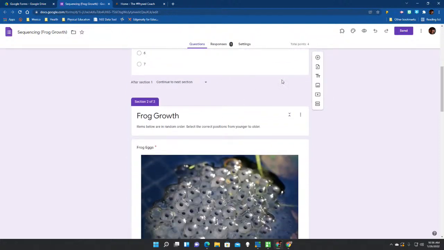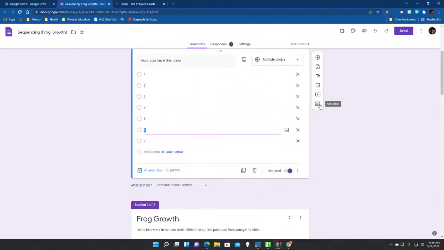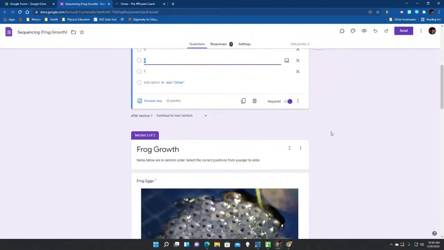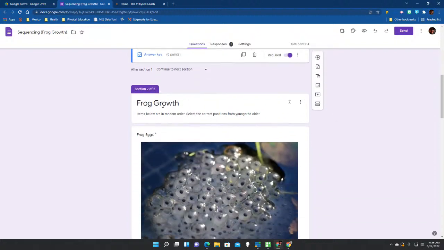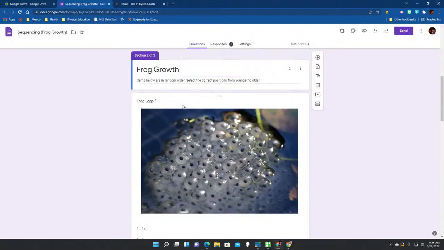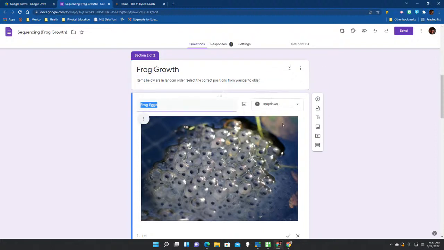And then I make a new section from here with the little equal sign, which means add new section. And then I titled my section. And then from there, I give us some instructions. The items below are in random order. Select the correct positions from younger to older. And then I start answering or adding my questions.